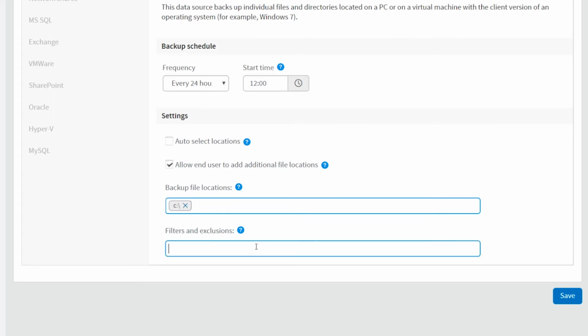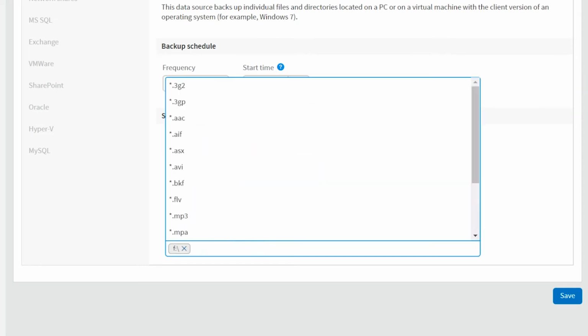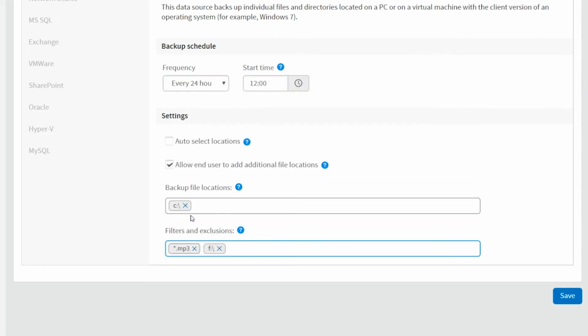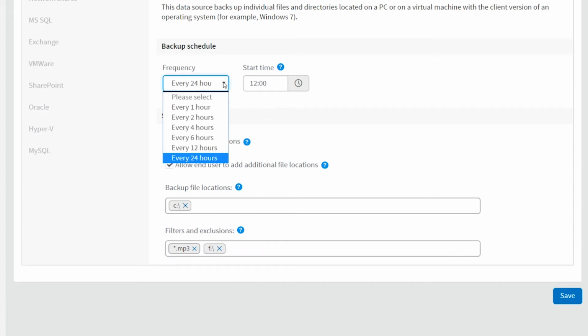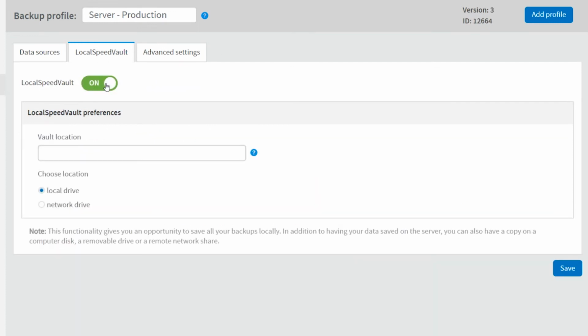Filters and exclusions can also be defined to limit what data is protected. For example, you could choose to exclude the data directory on the F drive or all MP3 files. With the Schedule tab, you can easily set up multiple recurring backups. The Local Speed Vault tab lets you specify a secondary local backup repository in addition to the remote copy.